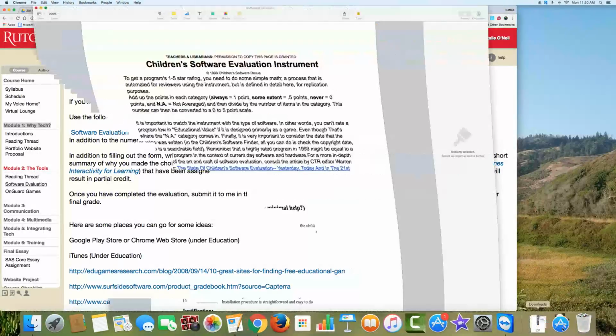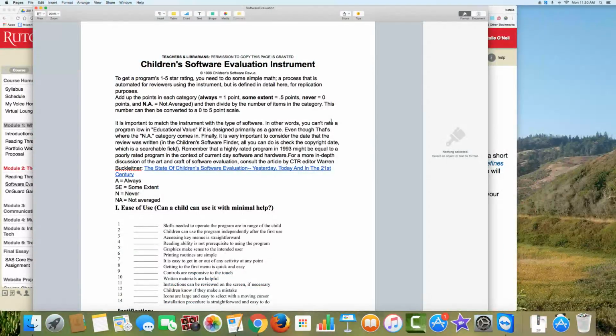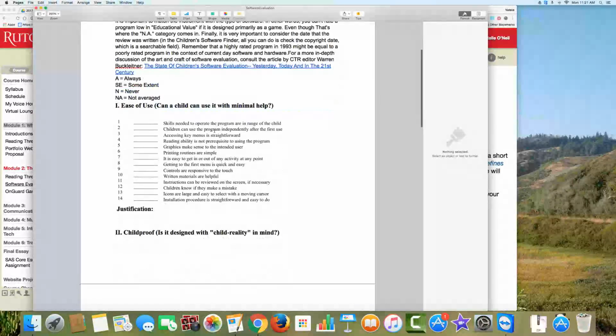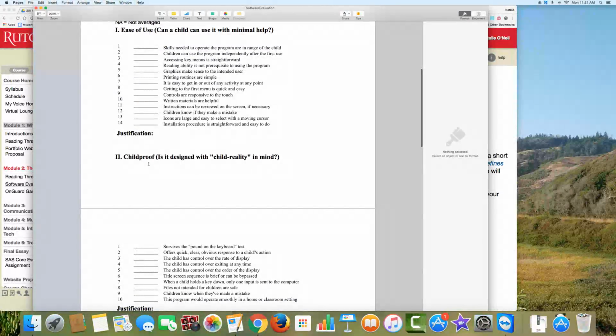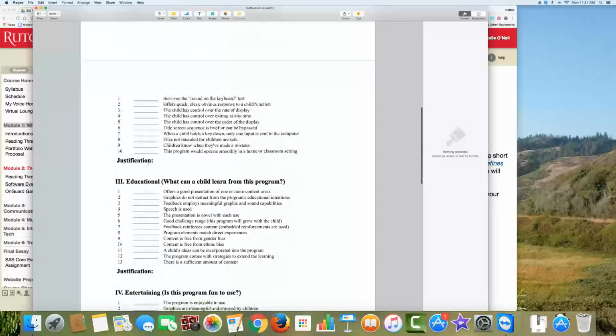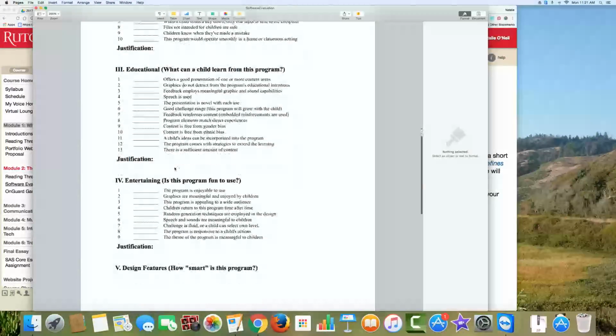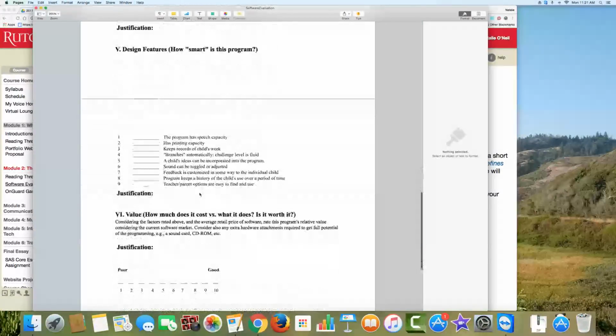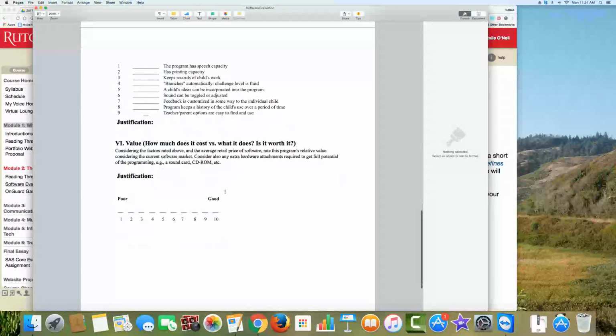You're going to essentially choose a software and evaluate it based on this rubric. It asks you to rate the software, and you can determine its ease of use, if it is actually child proof, how educationally sound it is, how much fun it is, and how well it was actually designed. And then lastly, its overall value. So, given perhaps the amount of time or the different hardware you would need to play it, you can determine its overall value.